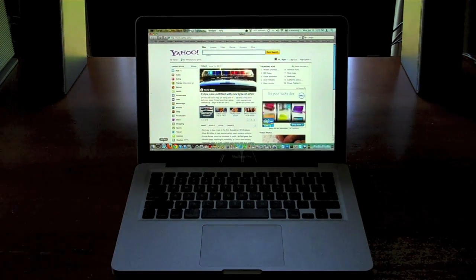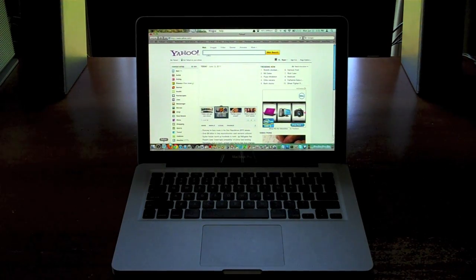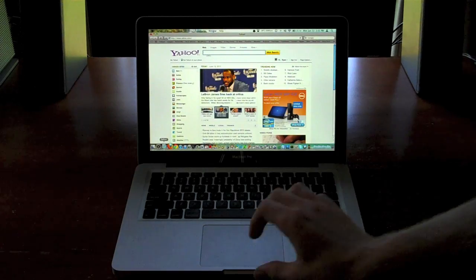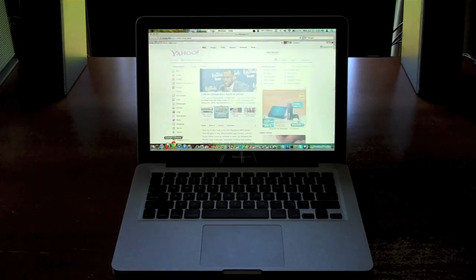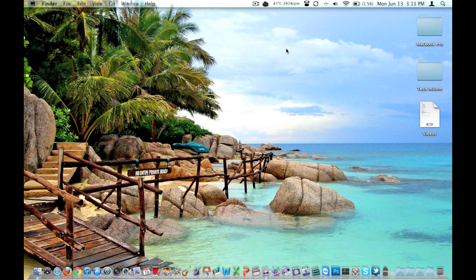And we might as well go over the rest of the specs of this machine. This is the Intel Core 2 Duo mid-2010 13-inch MacBook Pro. It's 2.66 gigahertz. We've got 8 gigs of DDR3 RAM in here, and of course the Mercury Extreme Pro SSD, which makes things incredibly fast. Welcome to the desktop in Snow Leopard here with the SSD. We're just going to open a few applications, see how quick it is.